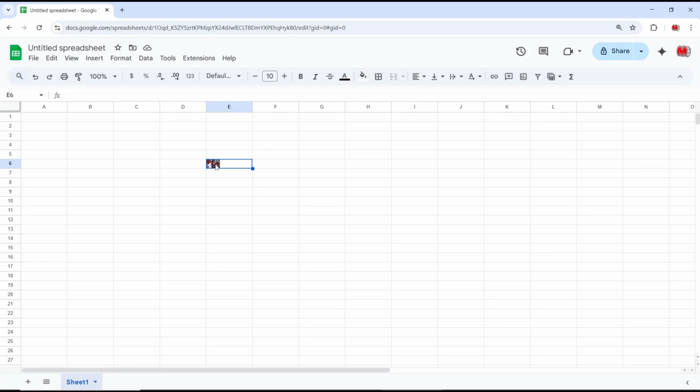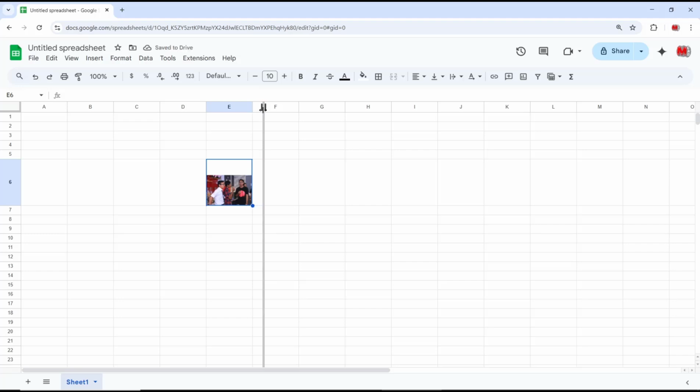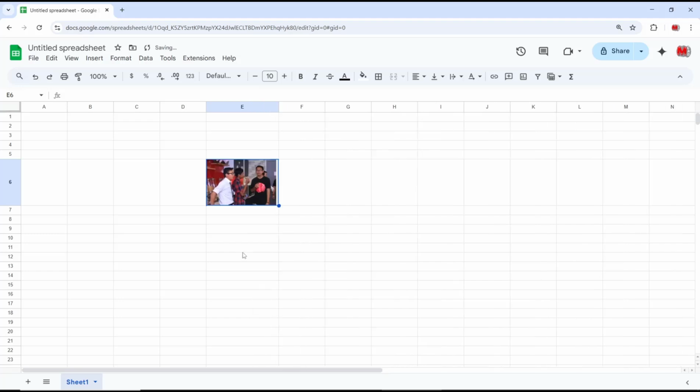If you want to resize, you can click in this row and then move to the bottom here to resize the image. Okay, that's it for a basic Google Sheet tutorial on how to insert an image.